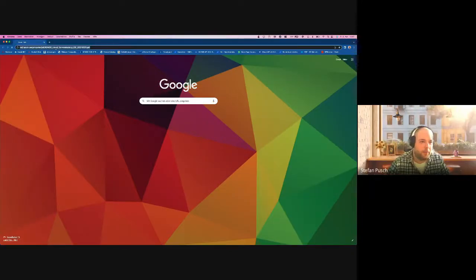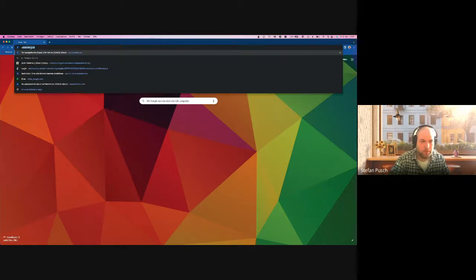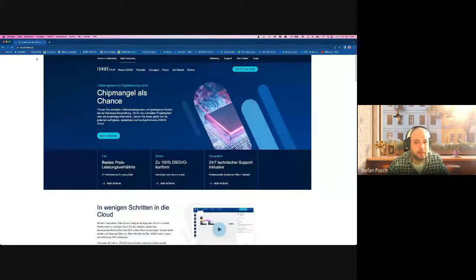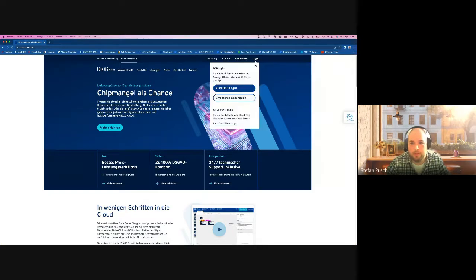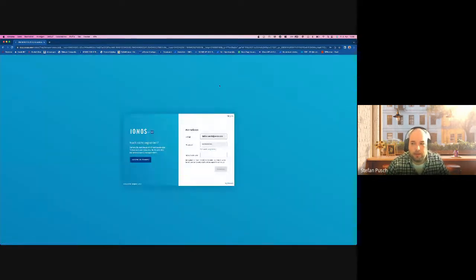So yeah, I will show you how you reach the data center designer. You can reach the data center designer when you put in your browser cloud.ionos.de, and on the top right side you find the login button, and from the login button you can go ahead to the DCD, to our data center designer.